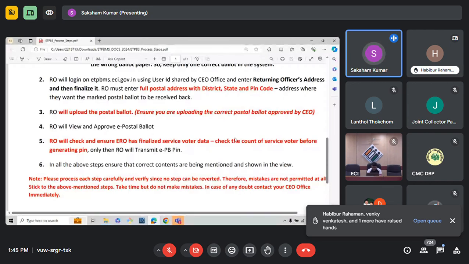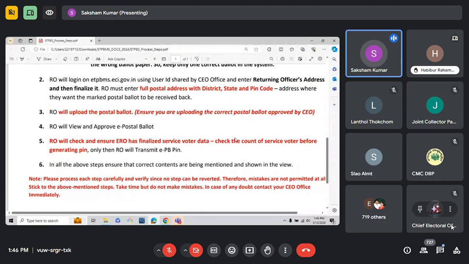The next step is the RO will upload the postal ballot. This is the postal ballot that you created in the first step. Then the RO will view and approve the e-postal ballot. So what is this e-postal ballot? This is the complete ballot containing Form 13 A, B, C, D. Whatever address you have finalized in the second step will be printed on Form 13C, that is the outer envelope.